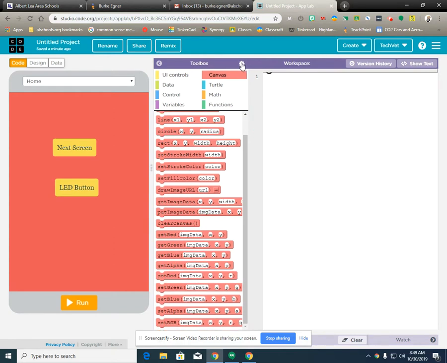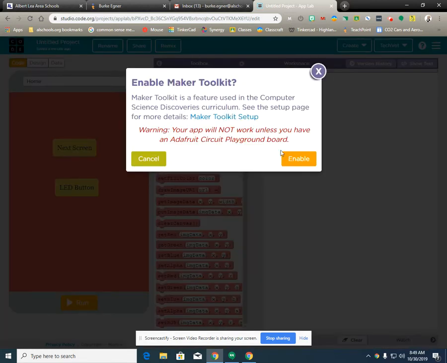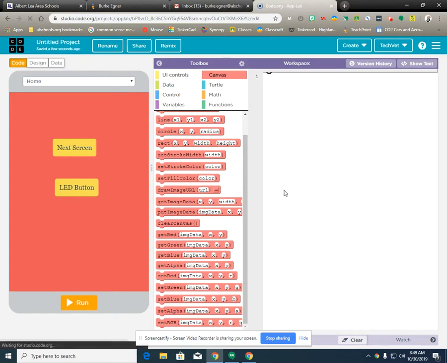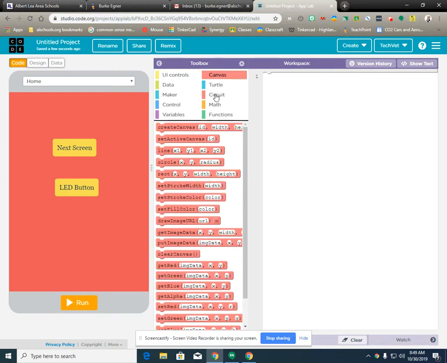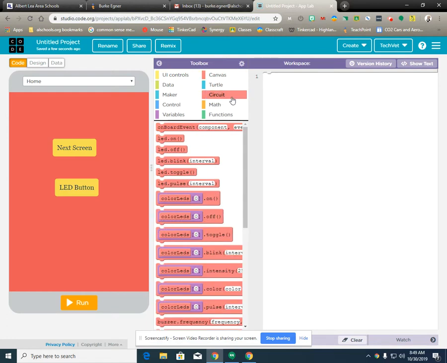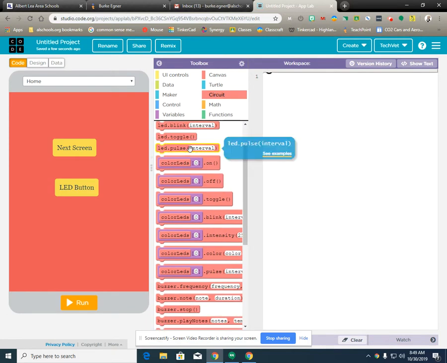What we also have to do here is, for the very first time, we want to hit the settings and hit enable the maker toolkit. That is going to give us a new set that is the same color. It's the pink of the canvas, but now you have the pink which is the circuit. These are all of the onboard commands for your circuit playground.